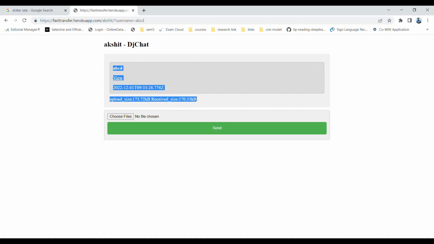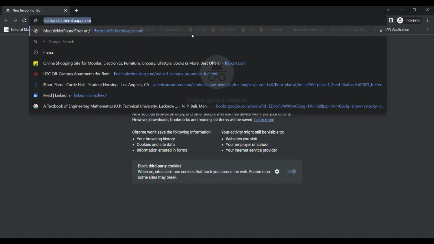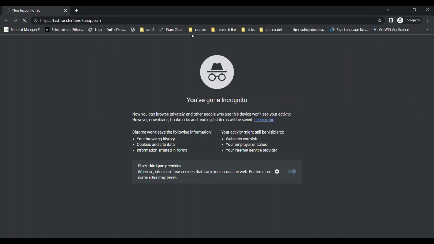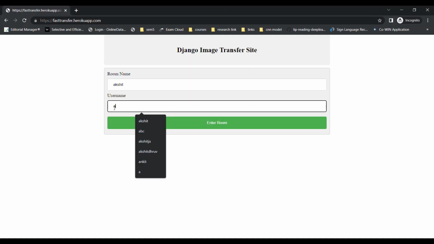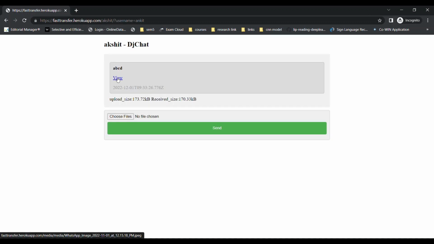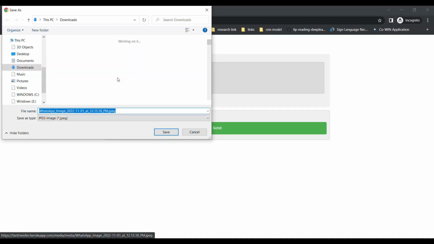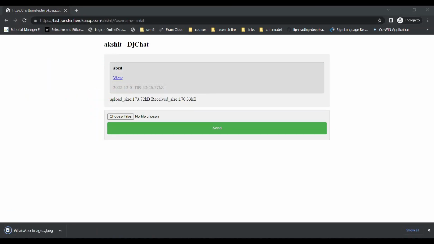So this is not the received file. Now I will log in on another page and show you what the size will be. I will enter the same room name but a different username, suppose Ankit. Then I will get that image size. As soon as I click on view, I will be able to download it. You can say I have downloaded it.